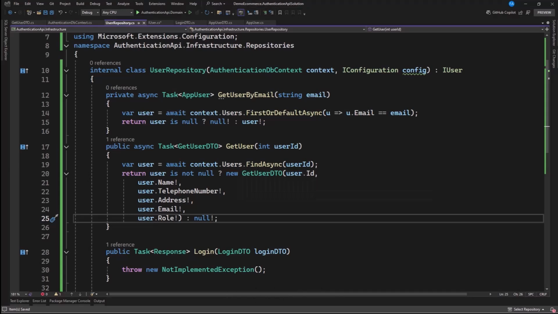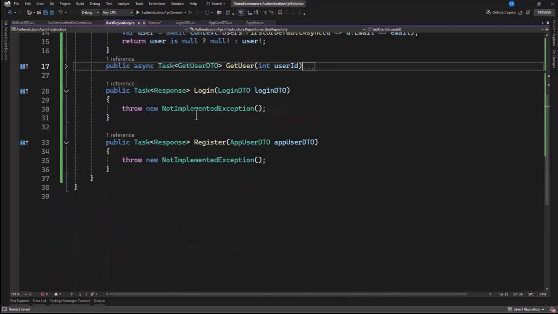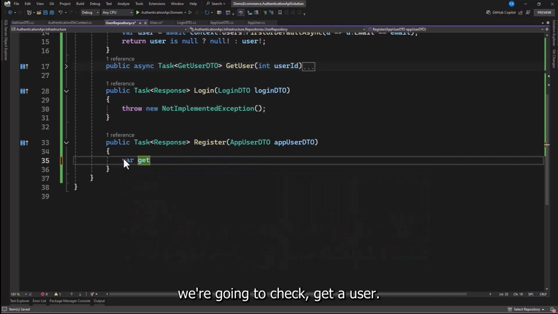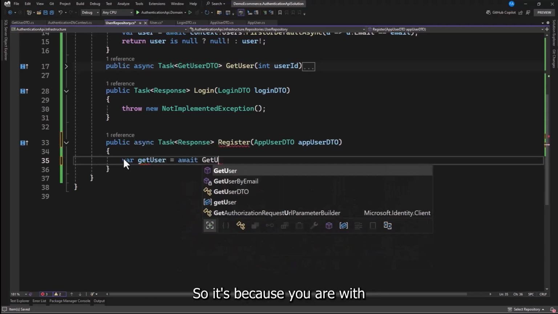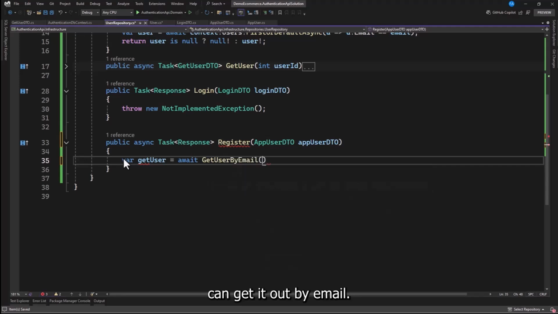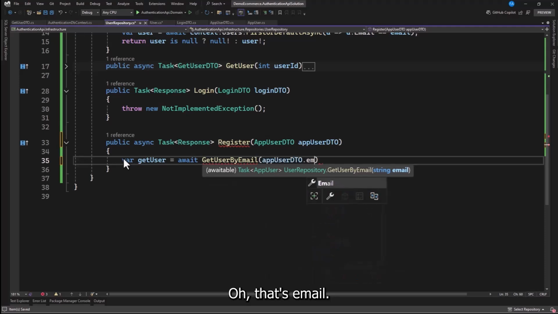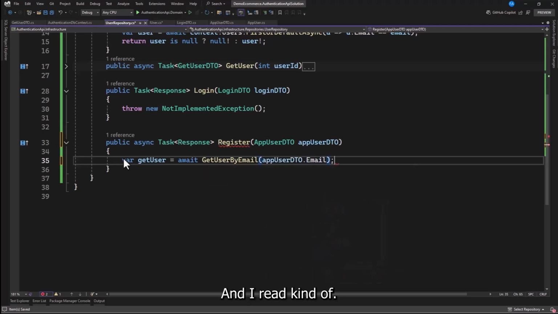Okay. Now let's have a look at the create and the login. Let's first work with the create, and that's the register. So here we have a register. Now with this register, we're going to check first, get the user. So it's equal to await get user by email. We need to specify the email. So that's appdto.email. Now we can check.